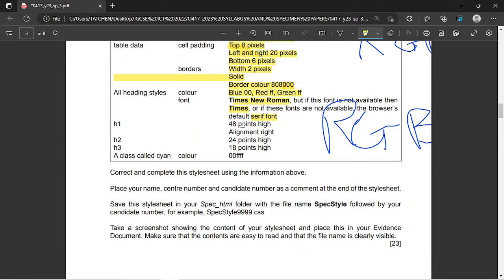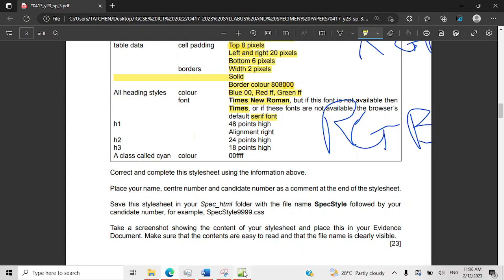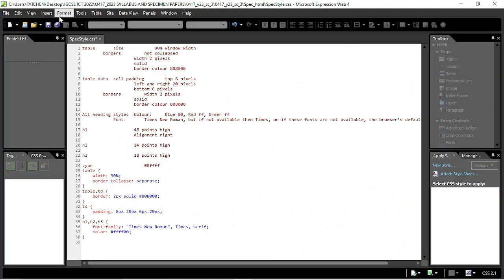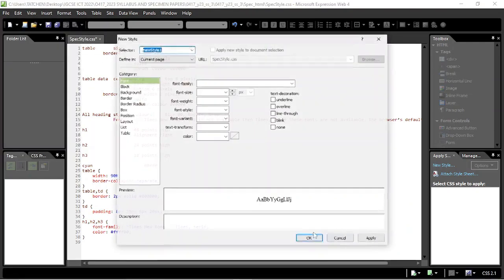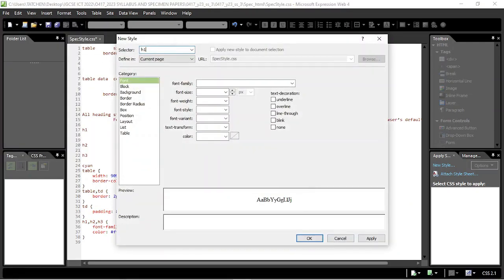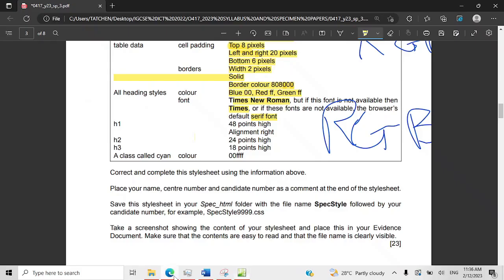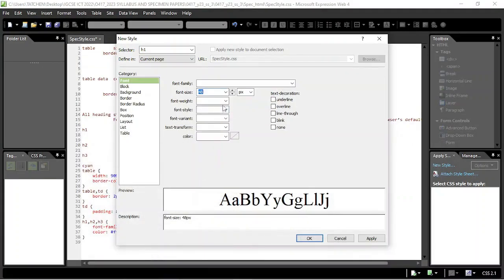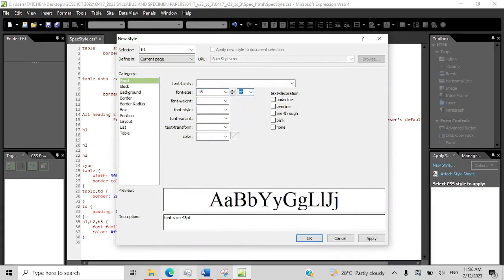Now H1, we have 48 points high, alignment right, so I'll do that. Format, new style, H1, font size 48. I hope I read that right. Yeah, 48 point, not pixels, point.